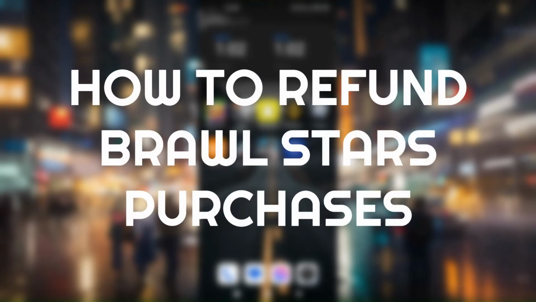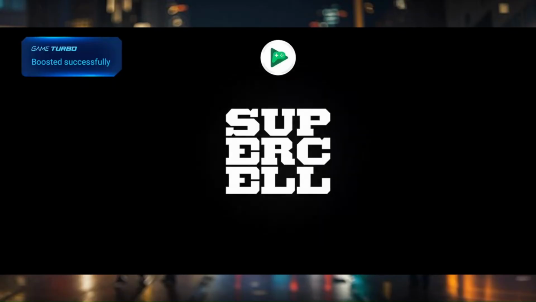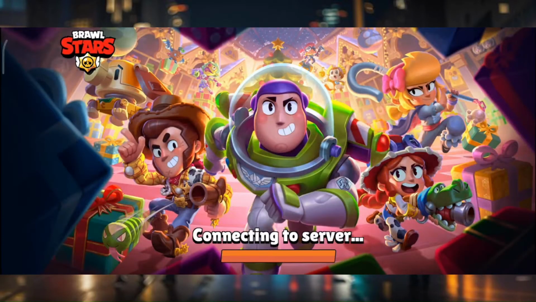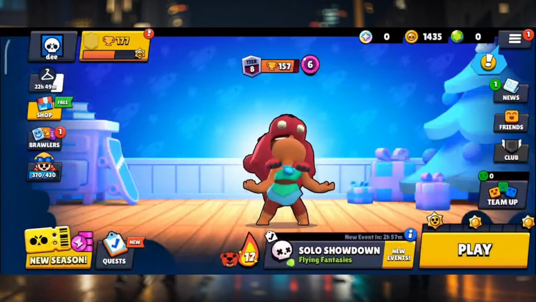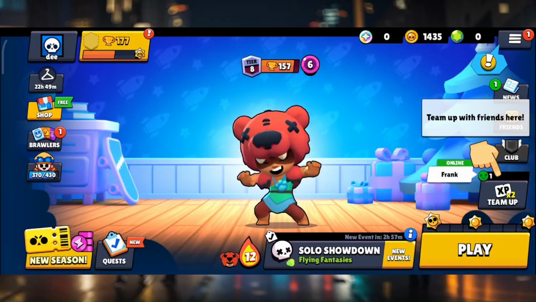How to refund Brawl Stars purchases. The first things first is of course you'll have to access your Brawl Stars account. Now once you're here, all you just have to do is just to coordinate with one of the supports from Brawl Stars. Now where do you find that?